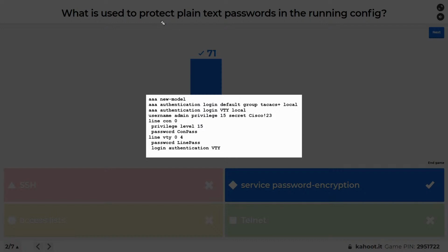So as far as plain text passwords, what are we talking about? Let's see how many there are. Right here, there's 1, and there's 2, and that's it. So this right here is an enable secret, which is secret. This will be an MD5 hash, so that won't be stored in plain text. So this password and this password right there, they would both be protected with the service password encryption command. So that'll encrypt the existing ones, and it'll encrypt future plain text passwords.